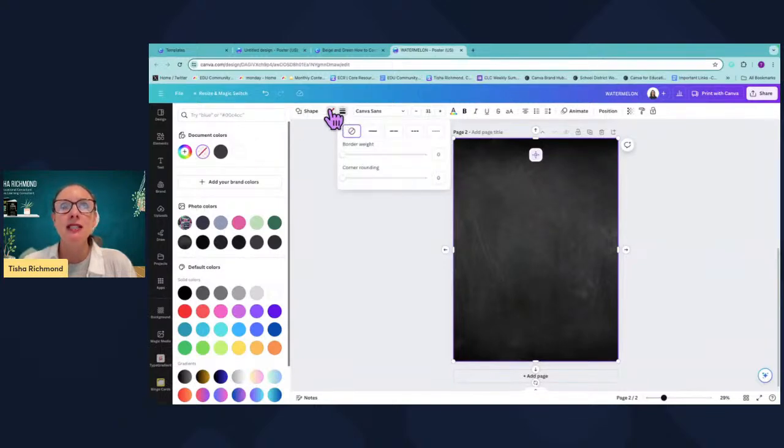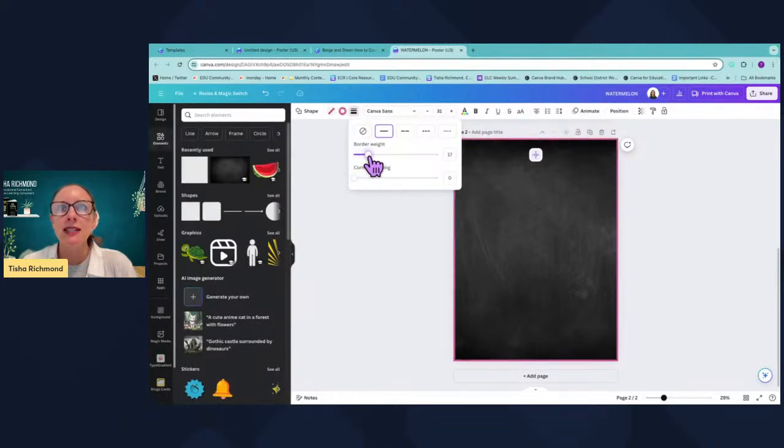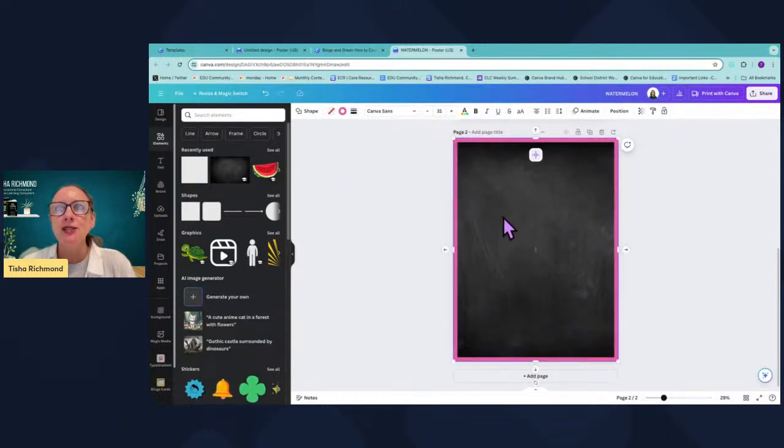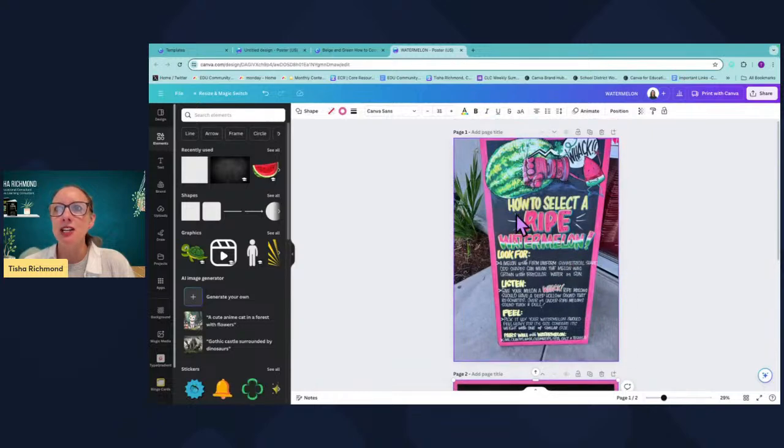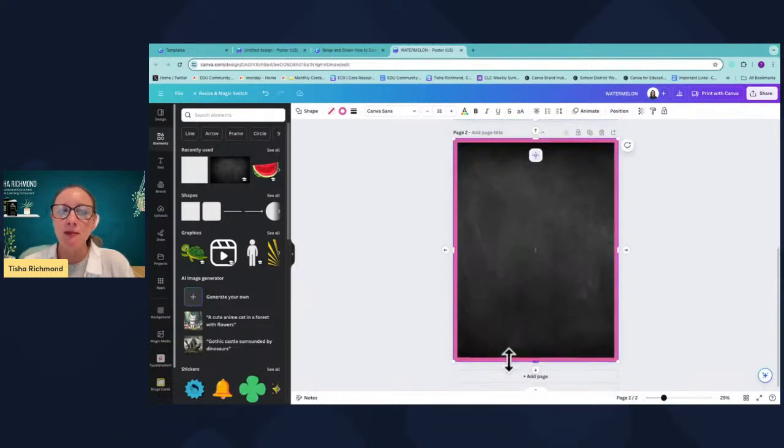So I'm going to click up here where I see these lines, and I want to choose my border weight. Let's choose a hot pink. And I want to move my border weight to about, I want it to be kind of thick. We'll go right here. So now I have a similar look. I've got my chalkboard background, and then I have my hot pink border around that, which is really fun to be able to do.